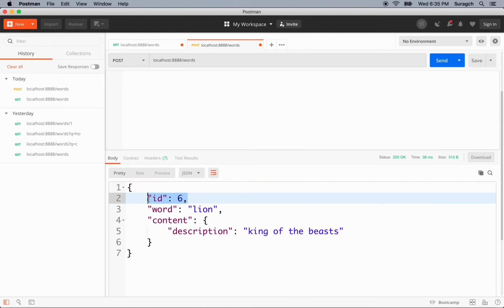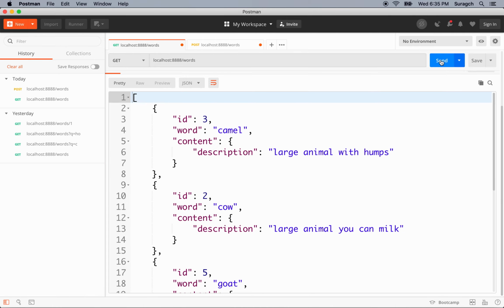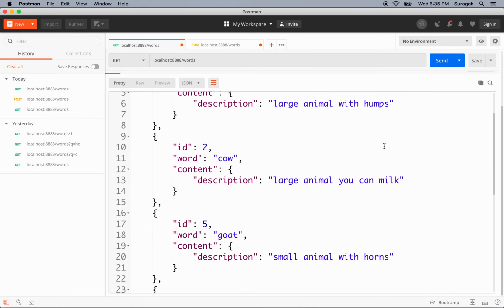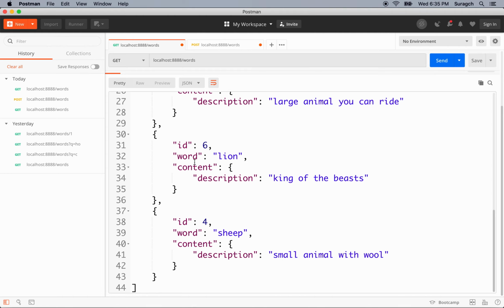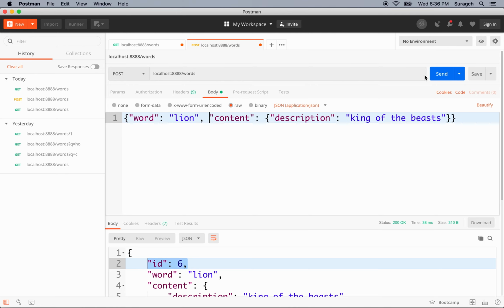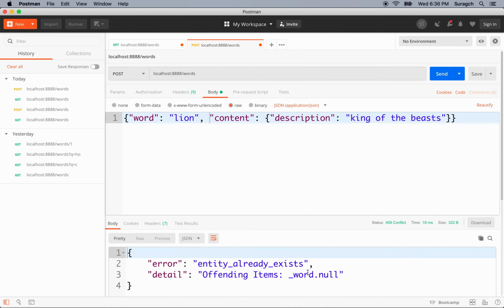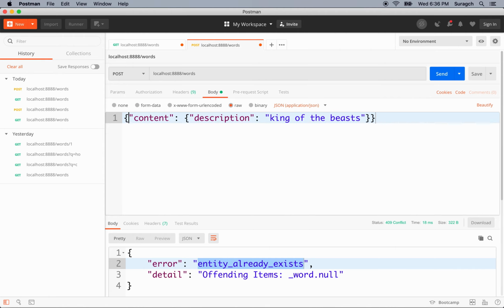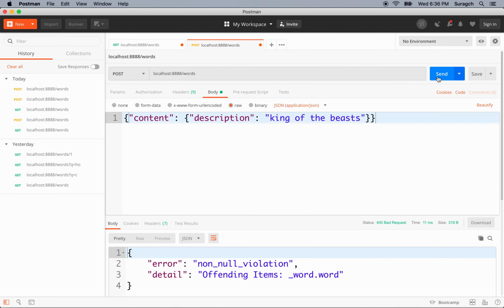So that incremented the ID. Let's run another GET request to get all the words. And there it is. Sorted alphabetically, we have lion. What if we tried to post it again? We have entity already exists with a 409 conflict error. How about if we remove the word? Now we get a 400 bad request. Aqueduct automatically handles this for us because of the body binding.